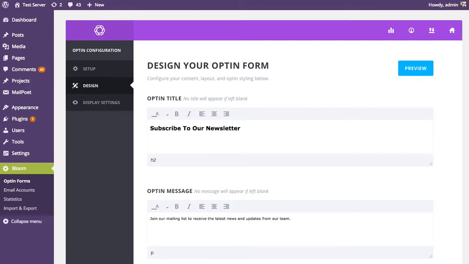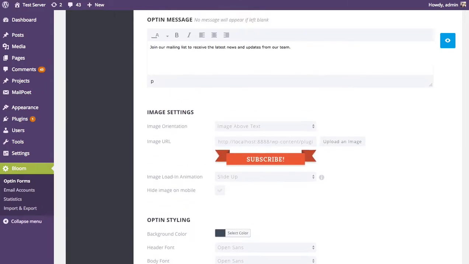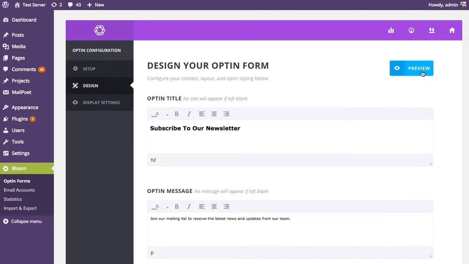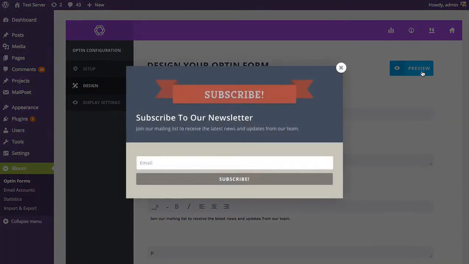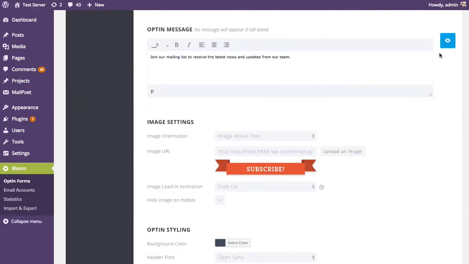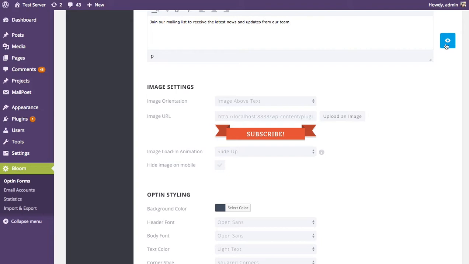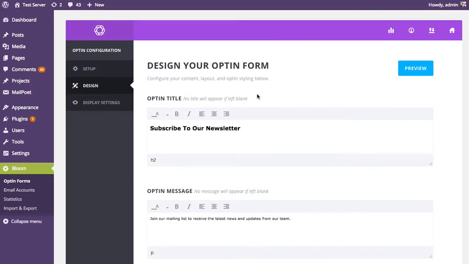At any point during the design process, you can preview what you've designed by clicking this preview button. You can see here it just has that pre-made template that we selected, and as we change things, we can preview our changes. As you scroll around, that preview button is going to follow you, and you can click it at any time to see what you've changed.